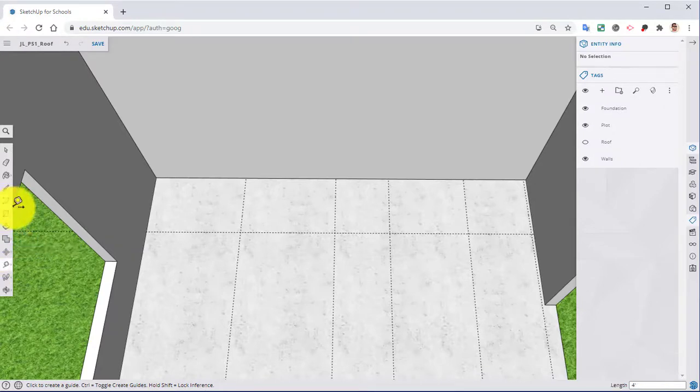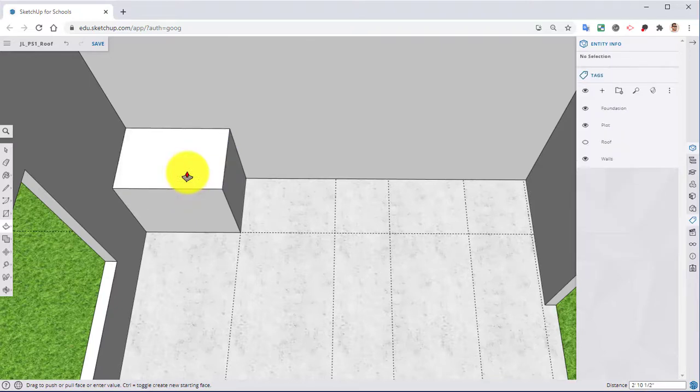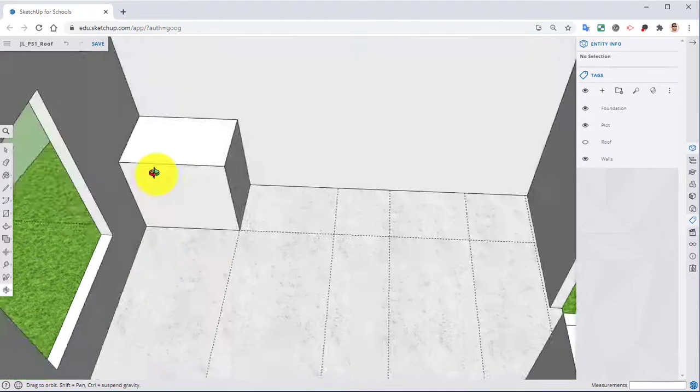So start off with create our rectangle, the P key for the push-pull, pull this up 34.5 inches. Remember, inches is just your default number. We don't have to put anything in there. Just hit the number itself.